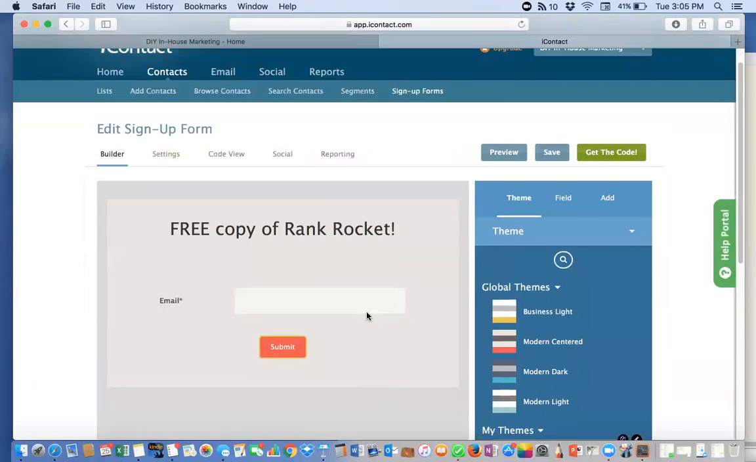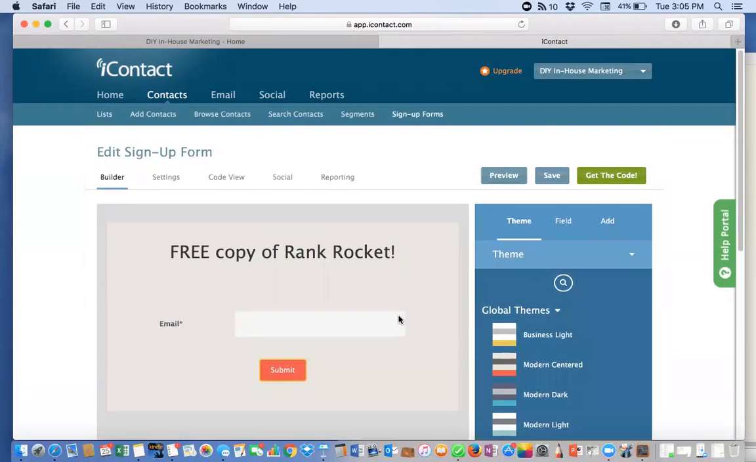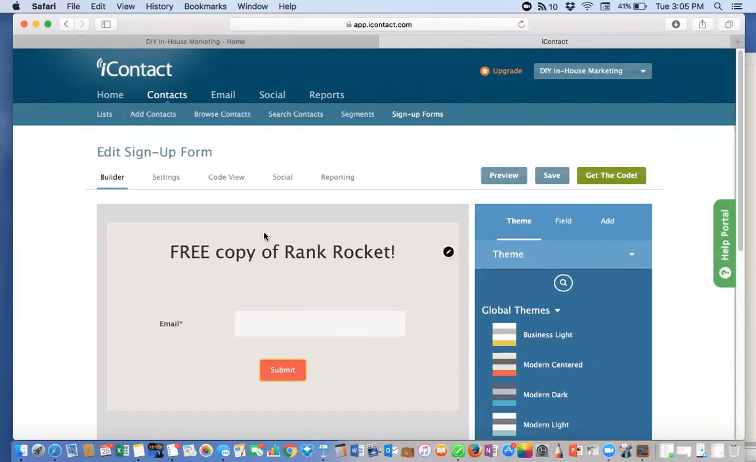Okay, and if I wanted to add another field, I could definitely add another field. The more fields that you require from people, if you require their name and their phone number and their email address, they're going to be far less apt to give that to you than if all you're doing is requiring an email address. So I try to keep it just as simple as possible and just stick with the basics.